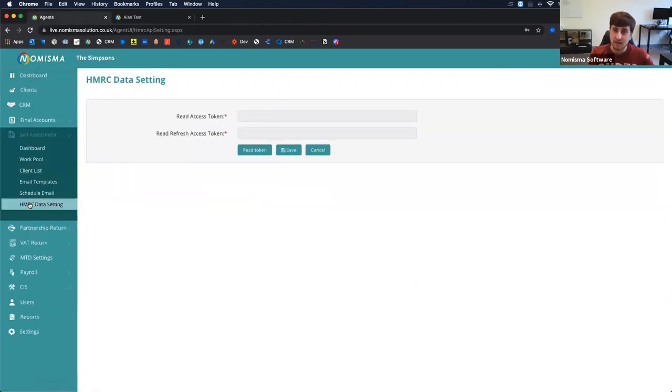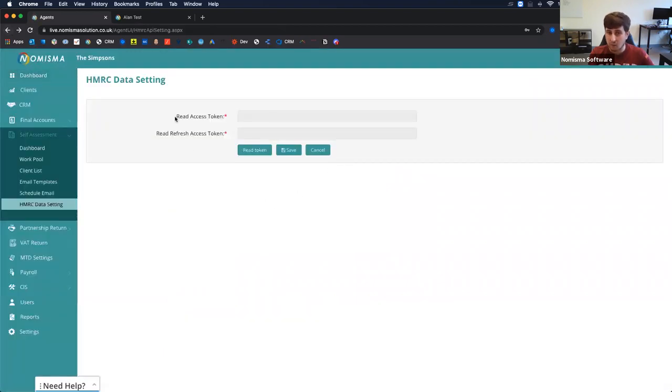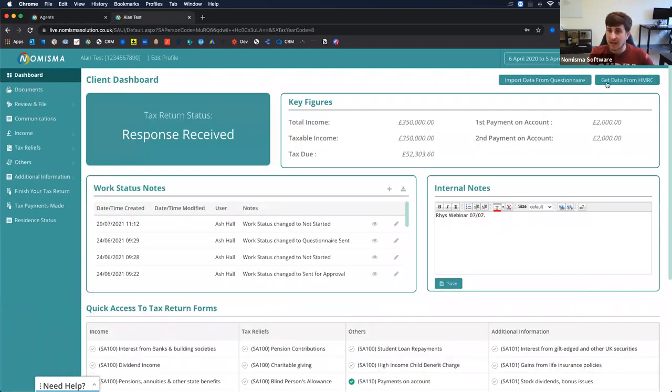HMRC data setting. And then in this page, all you need to do is select read token. That will then take you to the HMRC platform, and you'll just need to follow the instructions. And at the end of that, it will take you back to Nomisma and it will populate these two fields. So once these two fields are populated, you'll then be able to use the get data from HMRC button, which will pull through any employment income, any benefits in kind that have been included on the employment, as well as any annuities, pensions, and job seekers allowance, and any other benefits. So that's really rather useful just to verify that you have got all of the information you need.